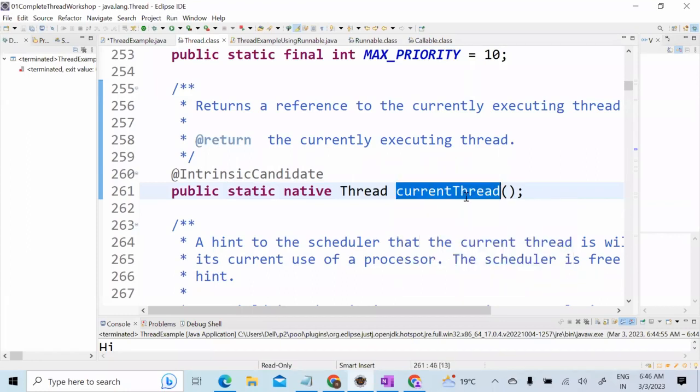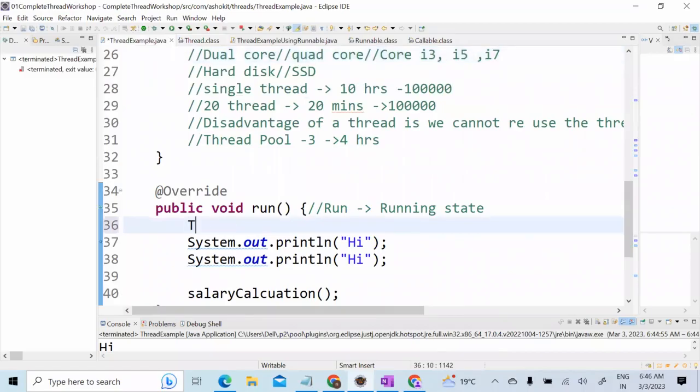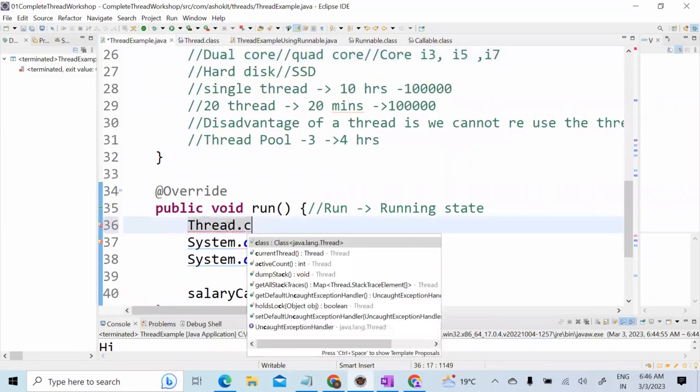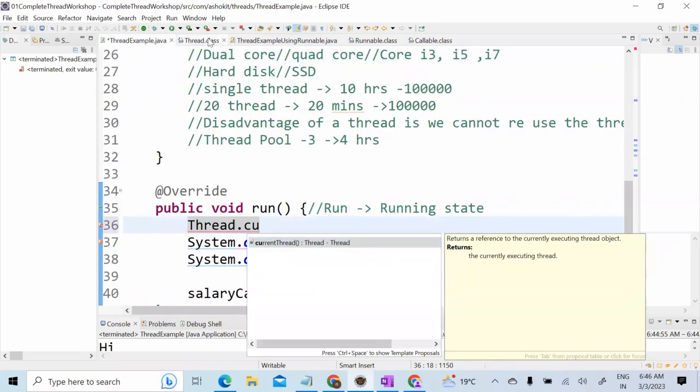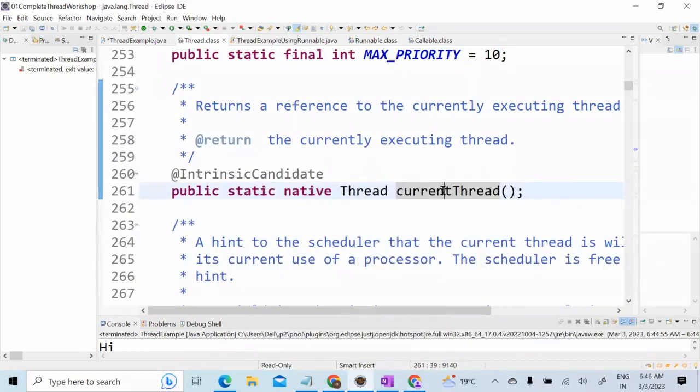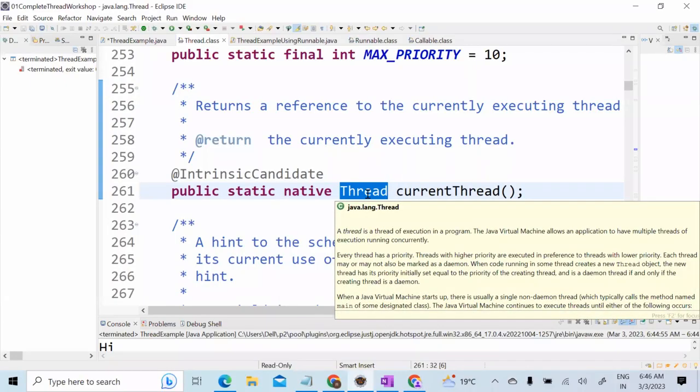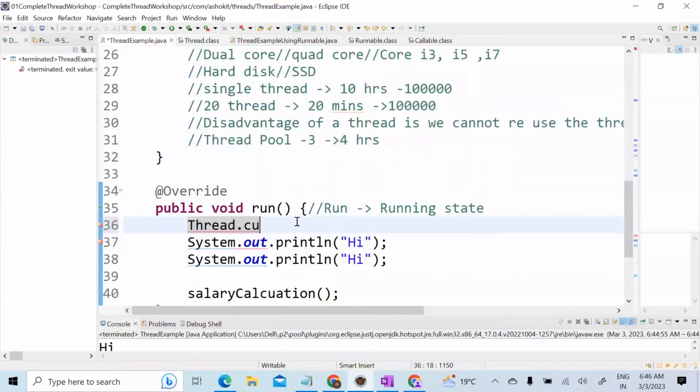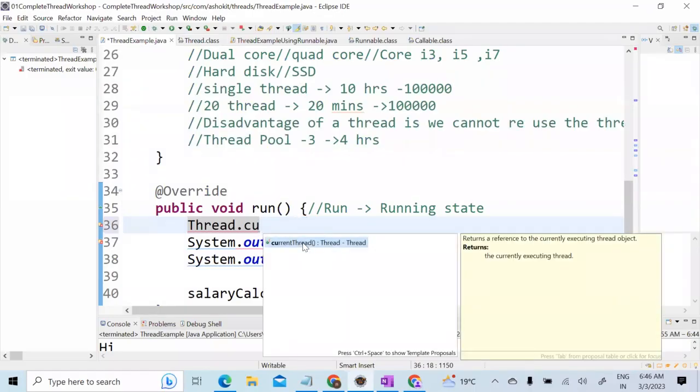Okay. Now, since it is a static method, how can I call it? Using the class name. So can I say Thread.currentThread, correct? Now, what is the return type of currentThread? Thread. That means it is returning a Thread object. Now, whenever you look at any method in Java suggestions, the first thing is the method name, the second is the return type, and the third is the class in which this method is present.